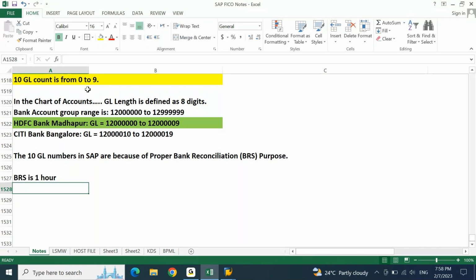Now, tomorrow you will be questioned like this. Let's say you are working on a project and you have to implement or configure BRS, manual BRS or electronic BRS. What will be your approach? How are you going to proceed? What will be your way forward? Do not tell straight away, this is the configuration: SPRO, financial accounting, bank accounting, manual BRS, define this. Then you're gone. Upfront rejected.